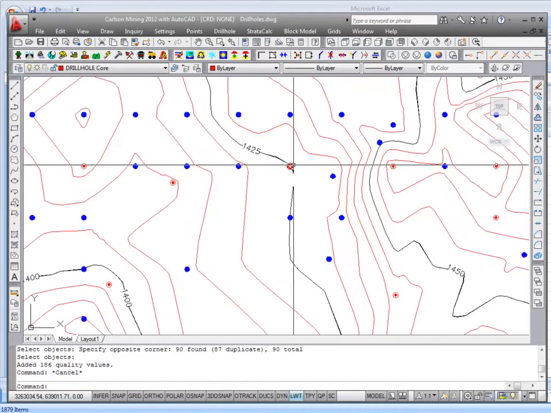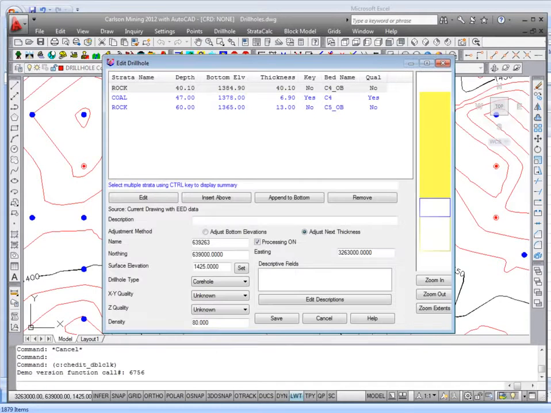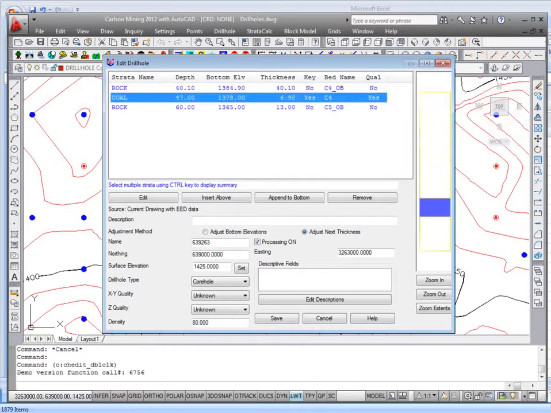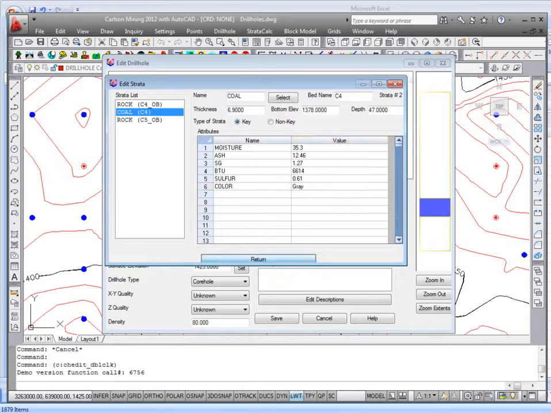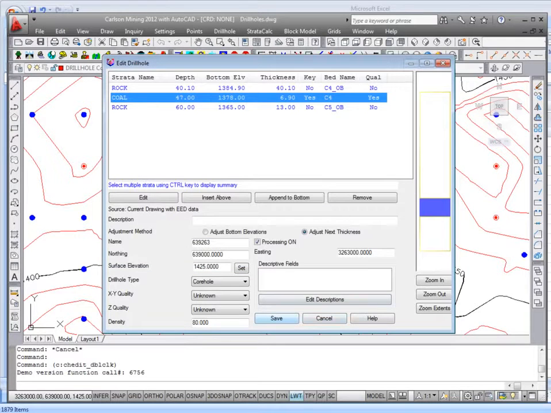Let's take a look at one of the core holes. Double click on it. There's the C4, and notice now in the quality column it says yes, it does have quality, and there are the values brought in correctly. Just make sure they're lined up properly. The BTU looks right, color is gray on that seam. Hit return, save that drill hole.